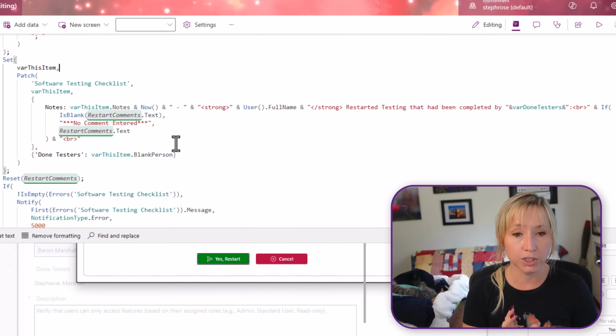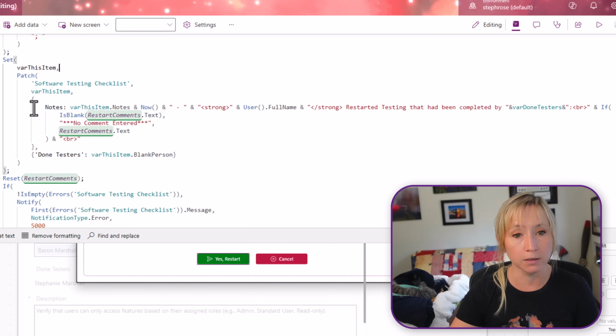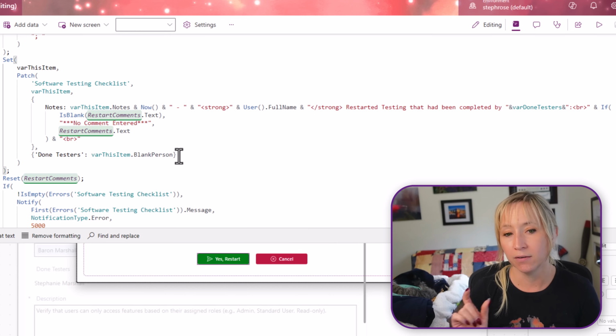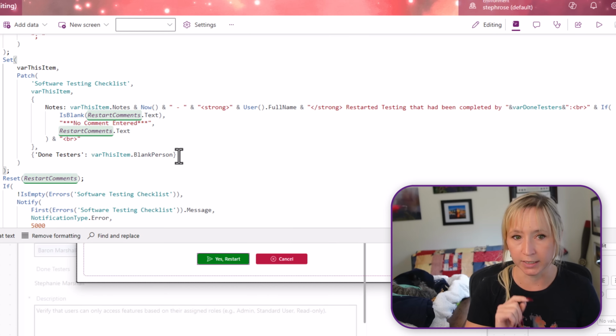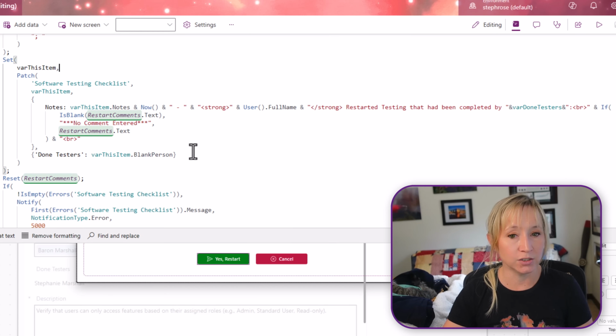So in our SharePoint list, we have a column called notes right here. We have a column called done testers, and we are capturing the notes, and then we're setting done testers to var this item dot blank person. I'll get into that in a minute. So for notes, we're taking the notes that were there before and we're adding to that.